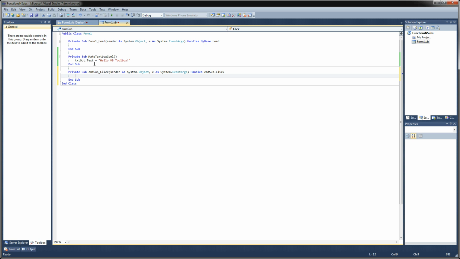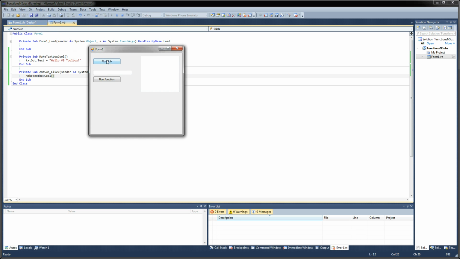Now we could have 5 different buttons in here, and we could have this txtout.text and do other stuff, but we'd end up repeating the same code for each button. So what this sub allows us to do is reuse it. Just once we create the sub, we can just call it by its name here and invoke it. So to demonstrate this, I'm going to say make text box cool. And it recognizes it. So now when I click the button, it will execute or run this subroutine. Sorry, it's launching on my other screen here. So let's click run sub, and it should output to your output box, hello VB toolbox.